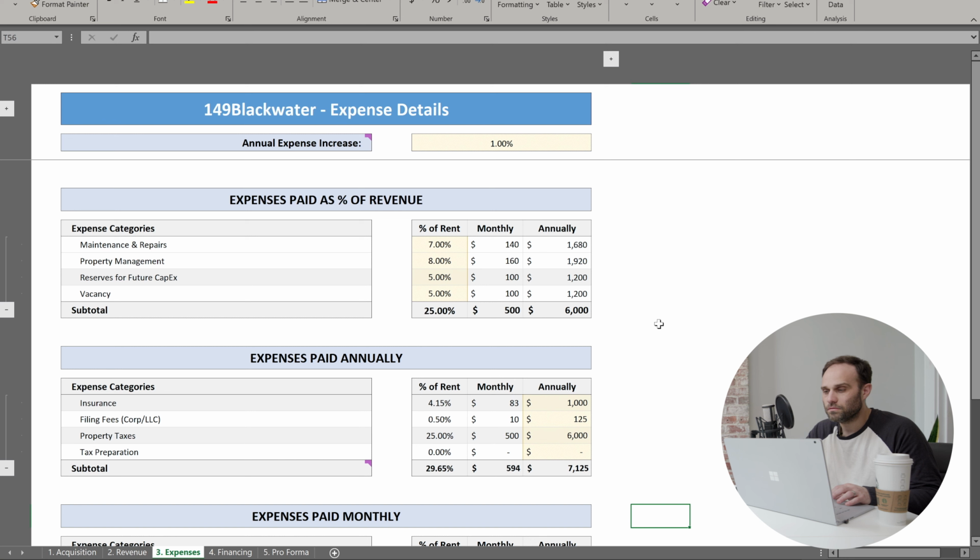You're usually looking at 1% a year. Okay. It's all going to depend. Okay, so the first section is expenses paid as percent of revenue. So those are big items like maintenance and repairs, property management, reserves for future capex, and vacancy.